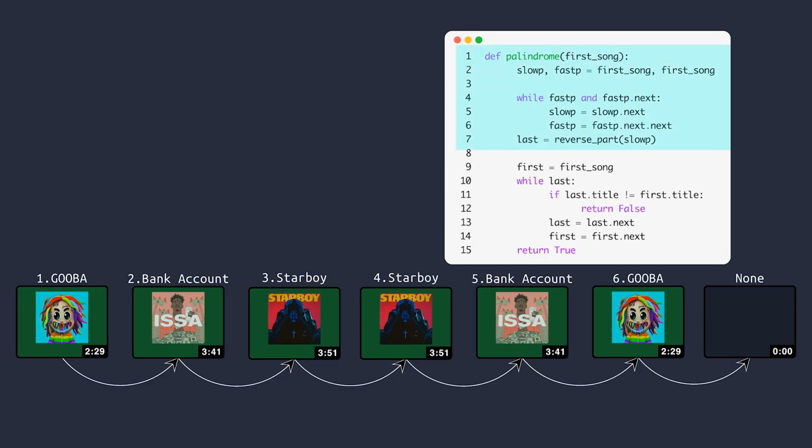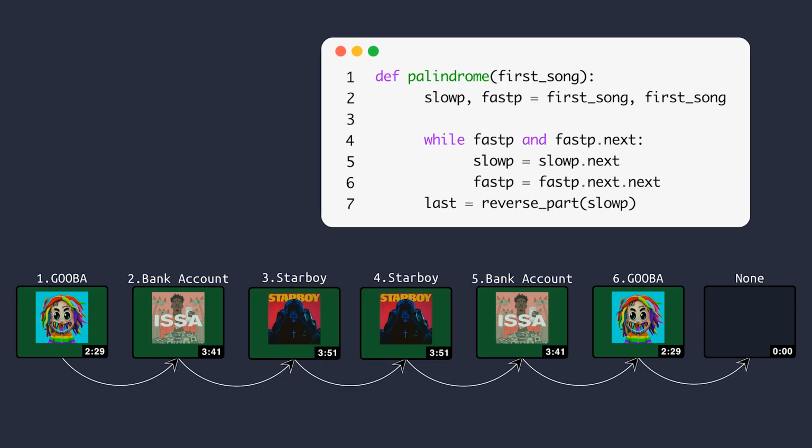Here's the code. Let's focus on this section first. So on line 2, I'll create slow and fast pointers both set to the first song, which is Gooba in this case. Next, we'll keep advancing both pointers until the fast pointer and the song in front of it reaches the end of the playlist. So while fast pointer and fast pointer .next. Here the slow pointer is advanced by one song, and the fast pointer, just like we saw before, is twice that, so .next.next. And as our fast pointer reaches None, notice how this slow pointer lands in the middle of the linked list plus one node to the left.